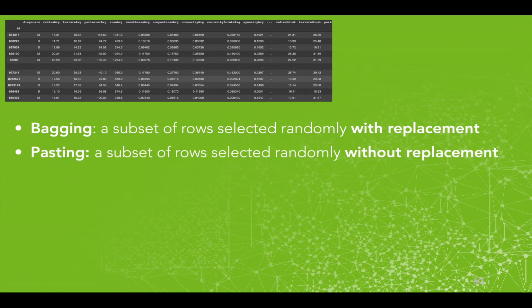Pasting is the same thing, but without replacement. So if the training data for a classifier picks instance 101, so that's included in the training data for classifier number 1, 101 can't be used in any other classifier. So that's without replacement. So that's bagging and pasting. Those are the two most common types.